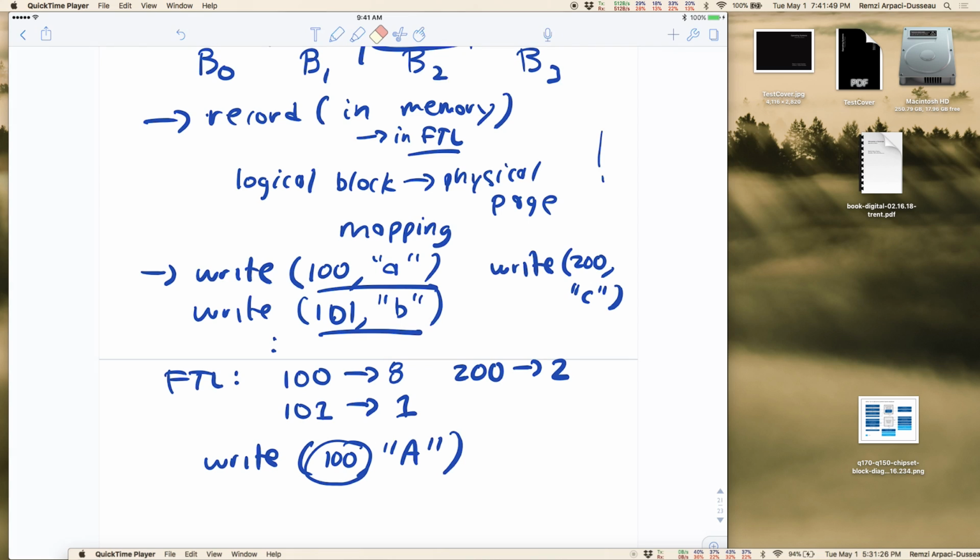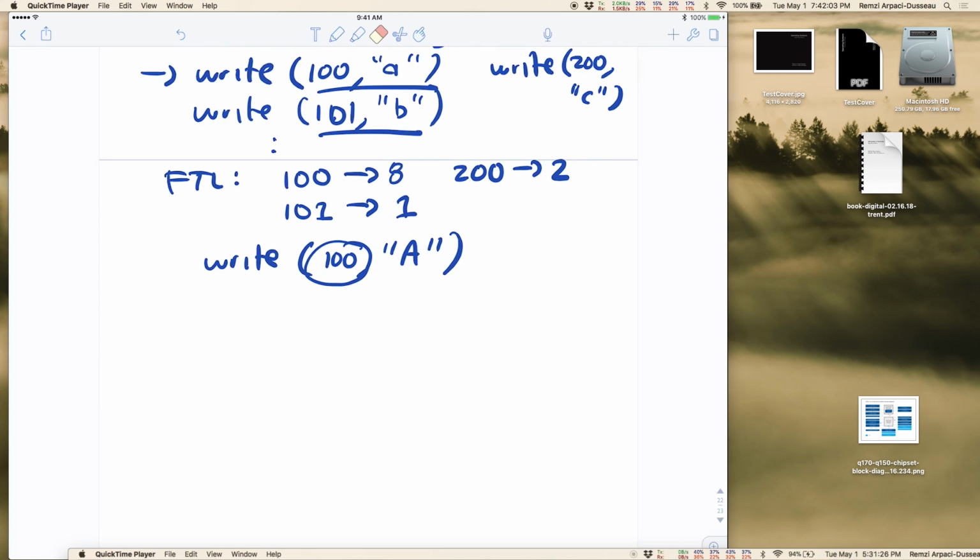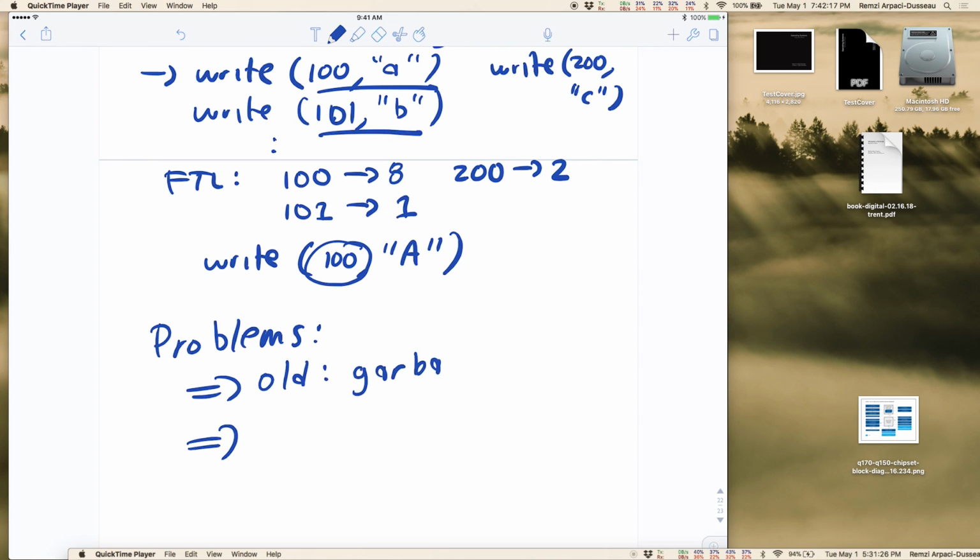So very simple idea is when you're writing, you just erase things once, then program them one at a time until you fill them up, and then you move on to the next free block, and keep going from there. Same problems as before. It's constantly trying to erase something. Problems. Well, there's actually a few problems. One is an old problem. We saw this before. Garbage.